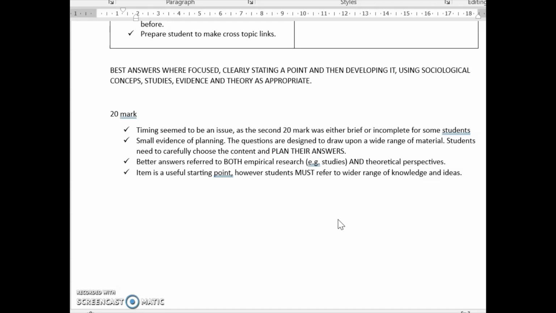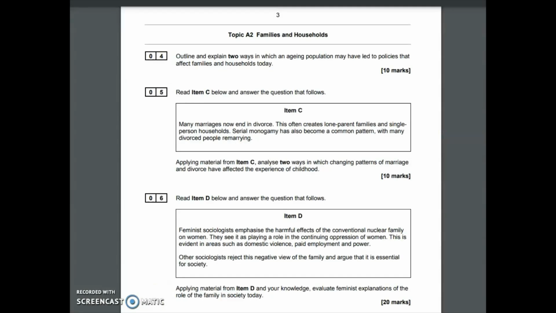Better answers referred to both empirical research, so your studies, and theoretical perspectives. Using the item is quite useful, but students must refer to a wider range of knowledge and ideas if they wish to score highly. So let's go to topic A2, which is family and households, as this is one of the most popular topics from section A.